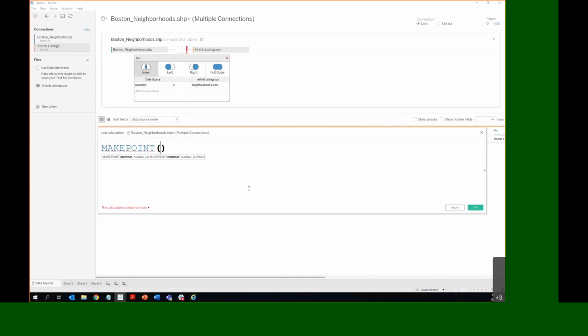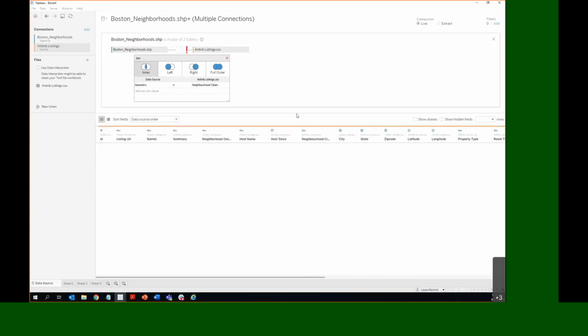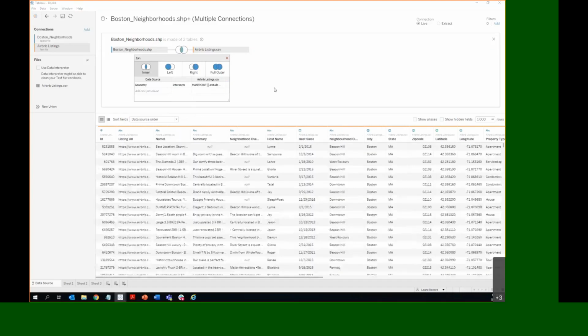This is going to create a spatial point based off the latitude and longitude values in our Airbnb data. We can use that spatial point information to relate back to the geometry information that is the outline of all of our neighborhoods. With spatial data, we have the ability to do an intersect. So Tableau is now going to take each neighborhood and find all of the individual locations that fall inside that neighborhood outline.